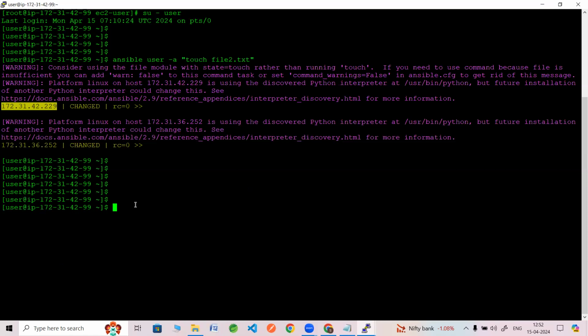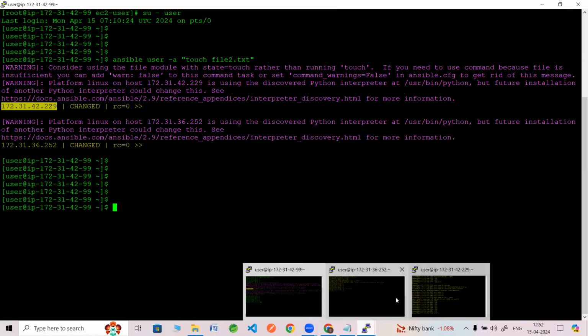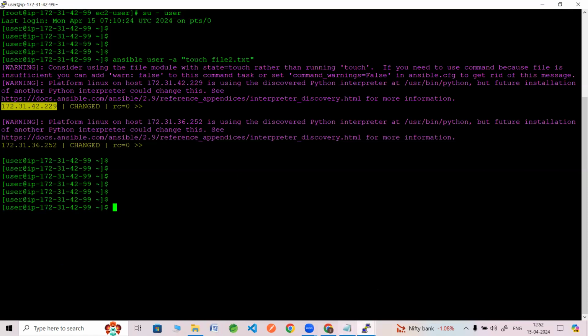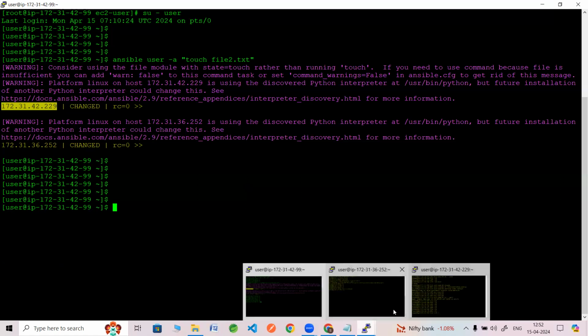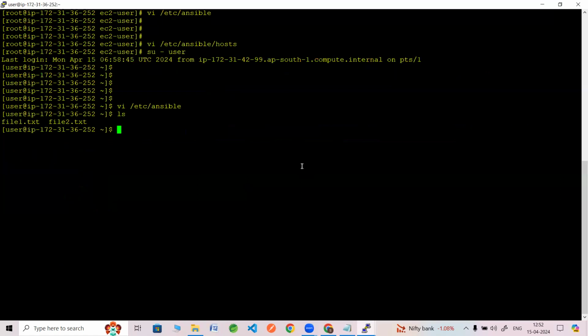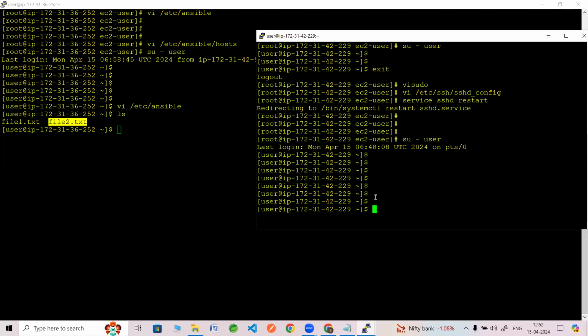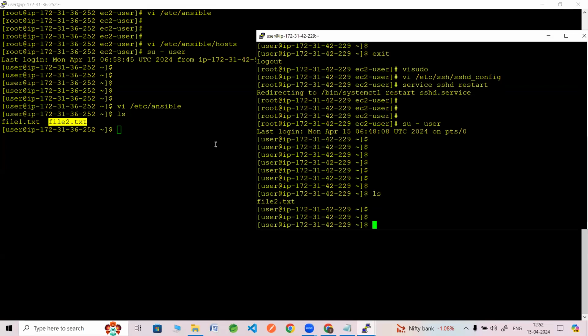Now we are going to perform some ad hoc operations, some ad hoc commands. Now it's time to execute some ad hoc commands. I'll first show you. Here you create one file. Let's see whether this file is created in these two machines or not. Let's check. Let's see file 2 created, and go to the other machine and let's see file 2.txt.